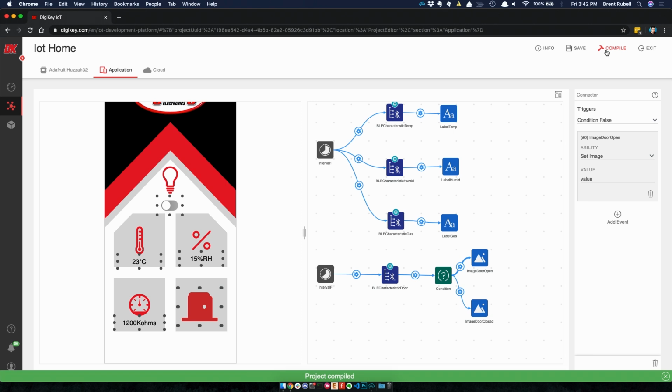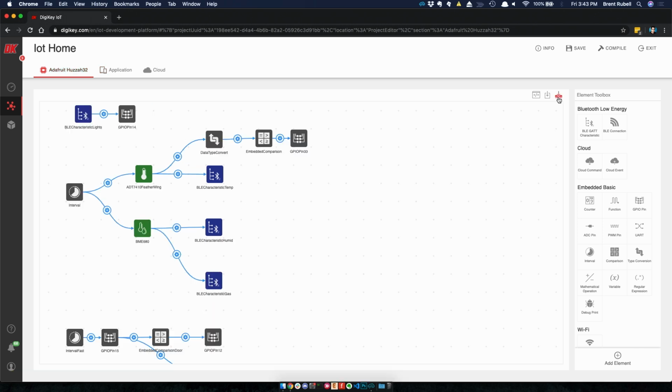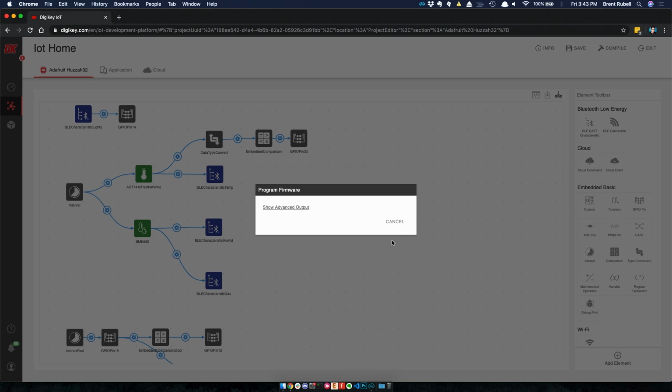After the code compiles, click the Embedded tab. Then click the Program Firmware button. Make sure the correct serial port is selected. Then click Program.